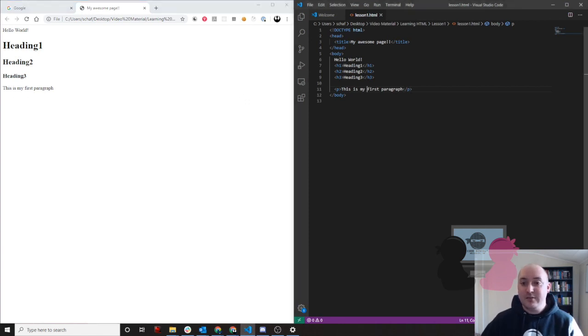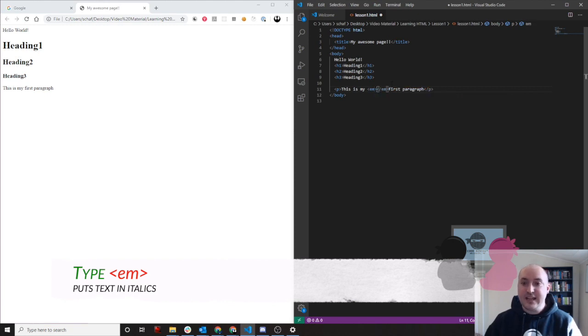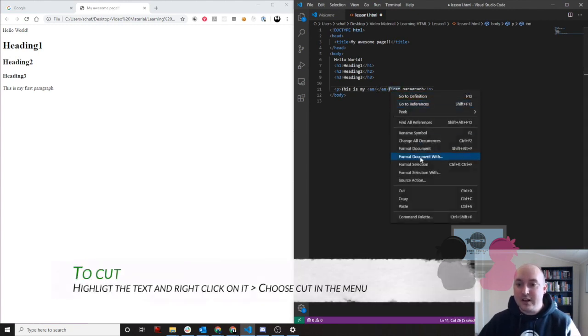In this paragraph, we're going to put some more tags. Remember, we said we could nest tags however we want. So here, we're going to make first in italics. Italics are made by a tag that's called EM. We're going to take this first here, and we're going to cut it.